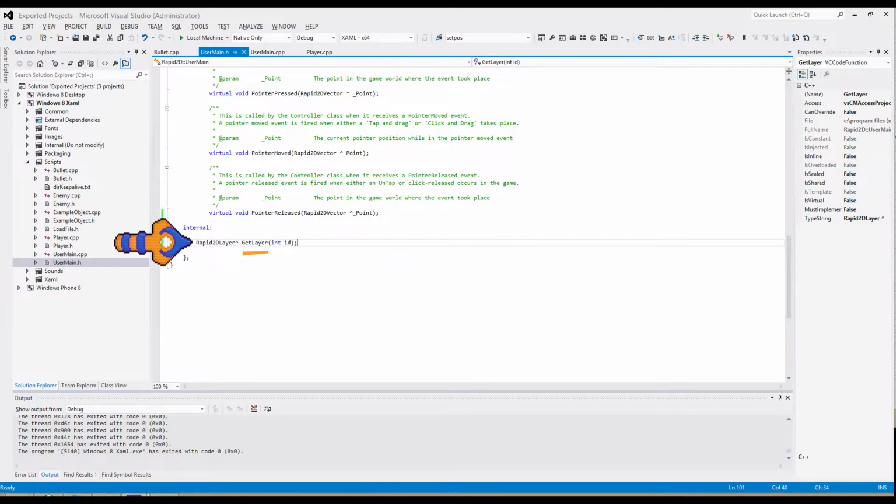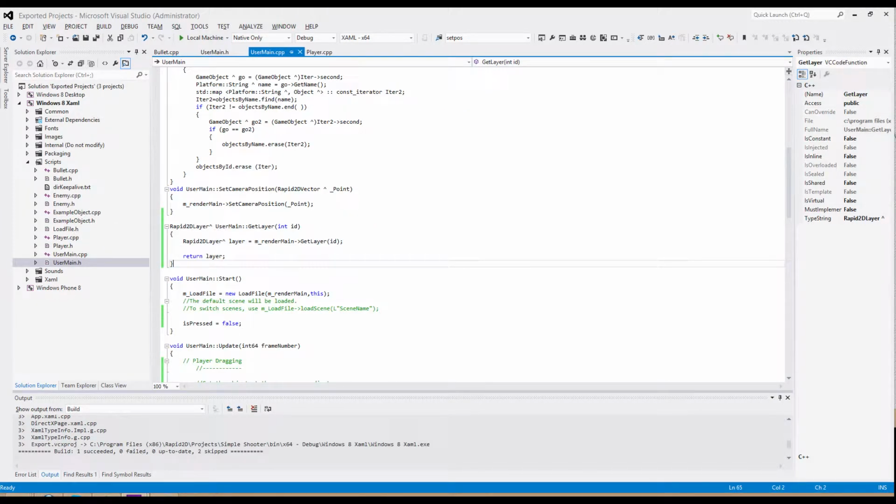getLayer is our function. It takes one argument, the ID of the player, and in turn it will return to us a Rapid2D layer pointer. In usermain's .cpp file now, we create the function itself. It simply calls mRenderMain's getLayer function and returns the result. Usermain has access to the function, however our scripts do not. Usermain will work as our middleman. Feel free to pause the video and take this in.